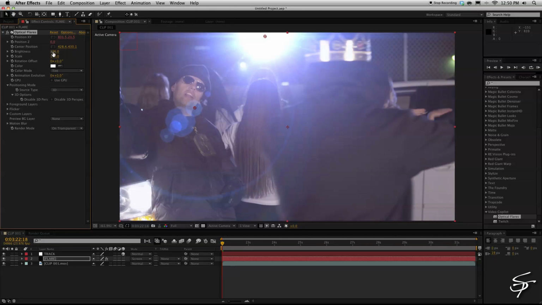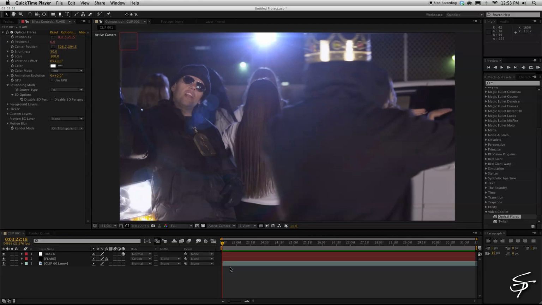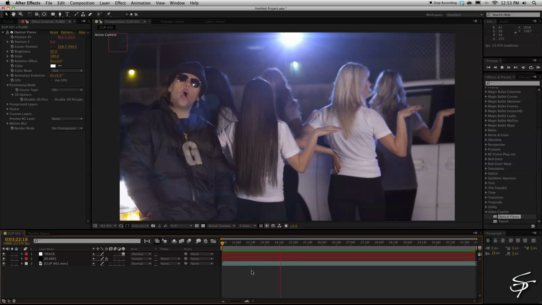Okay, now you can see we're getting really blown out, so let's bring down our brightness here. Maybe about 50 or 60. 50 will work. And yeah, now we have a stylized look. An additive natural-looking lens flare to our frame.